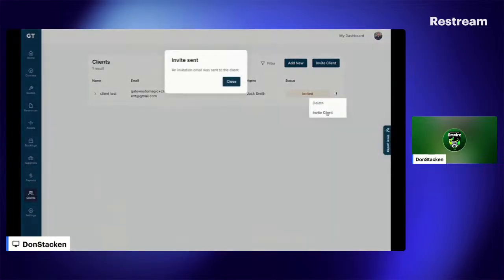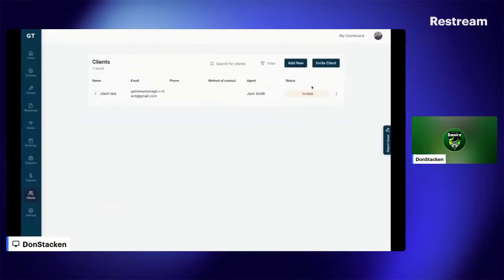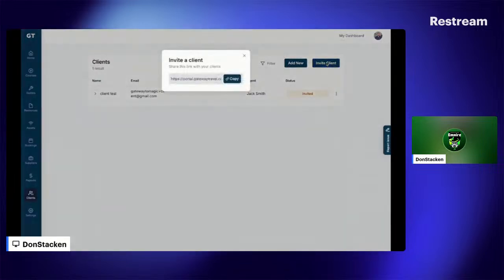Once you click the Invite button, a pop-up will appear letting you know that your client has been invited. You'll notice that their status has changed. Once a client has been sent an invite, the status changes from Not Invited to Invited. If you want to invite a client to your profile, you can also click the Invite Client tab at the top of your client screen. This will show your unique link that allows clients to connect directly with your profile.